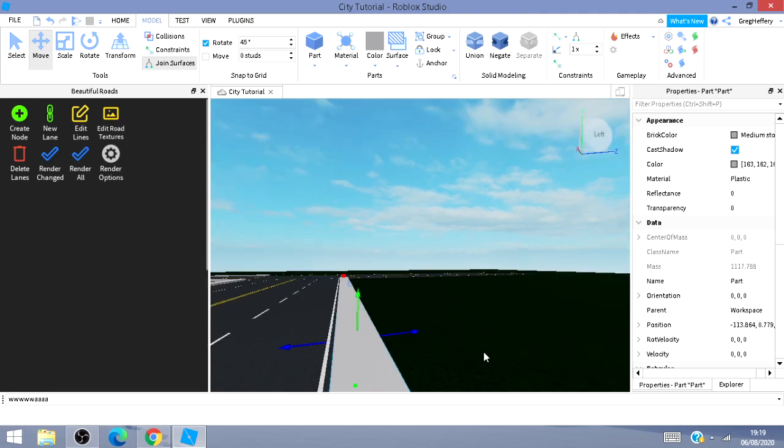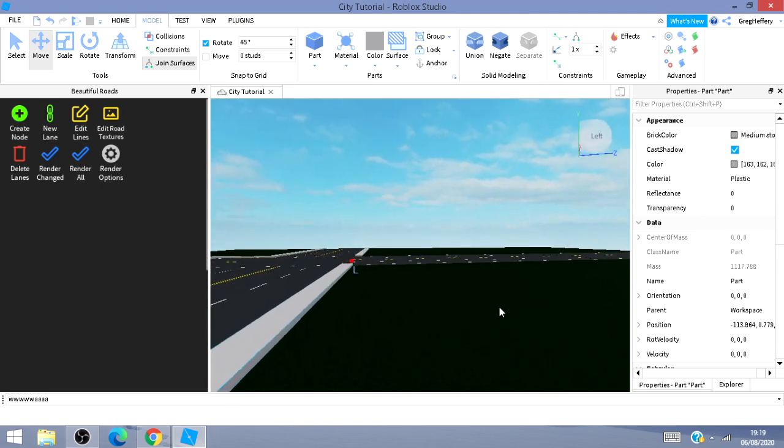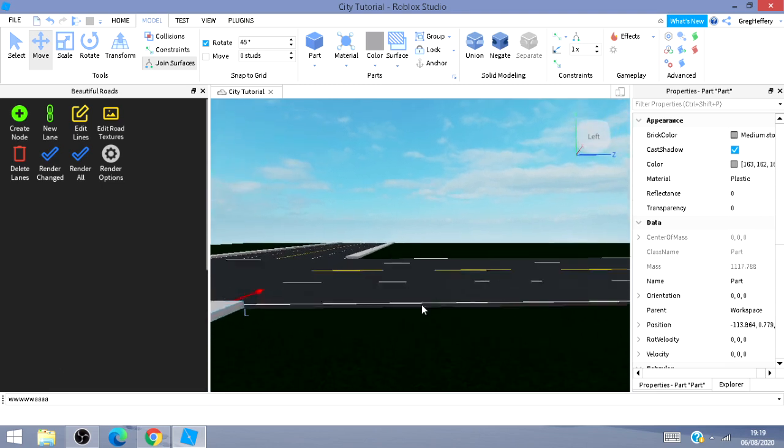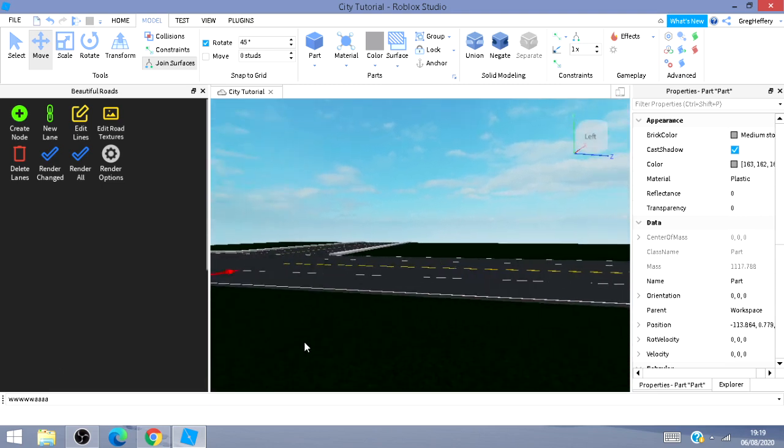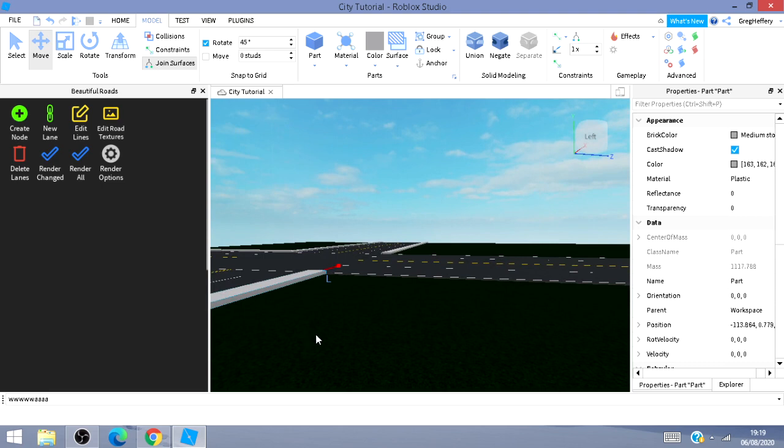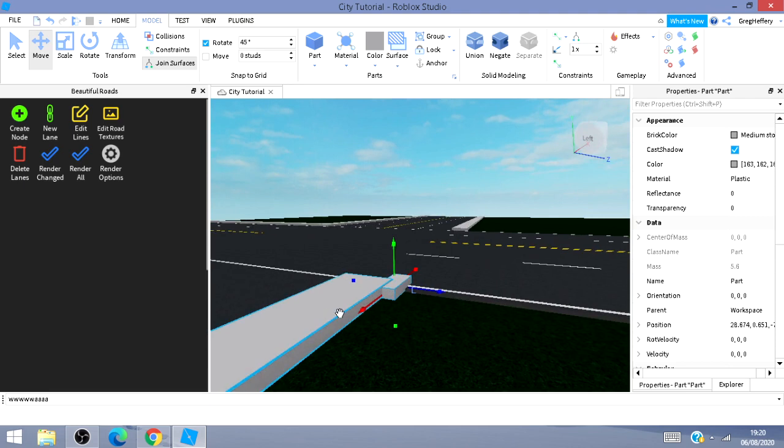Great. Okay, now what you're going to want to do next is make some sidewalks over here, of course. So let's just create a fresh new part. Move it along over here. Move it down. Oops. Up like that. And then move it like that. And then let's scale it up. It doesn't look nice. Scale it up accordingly.